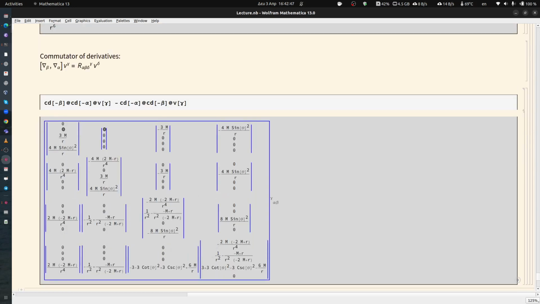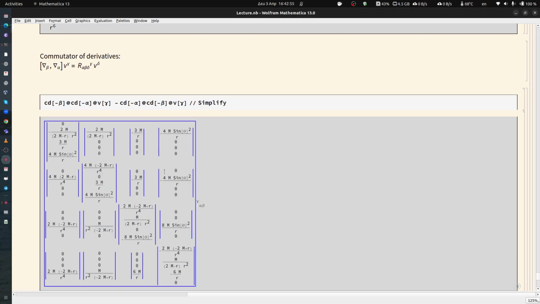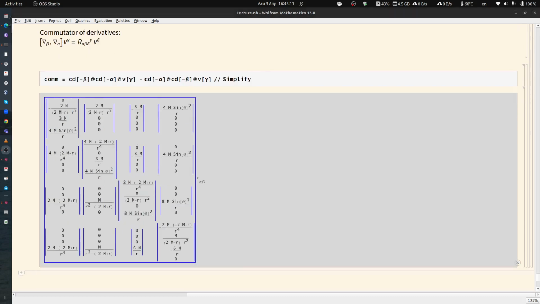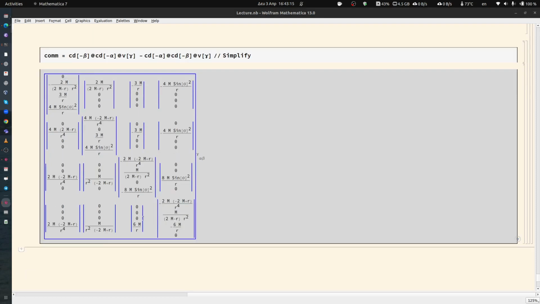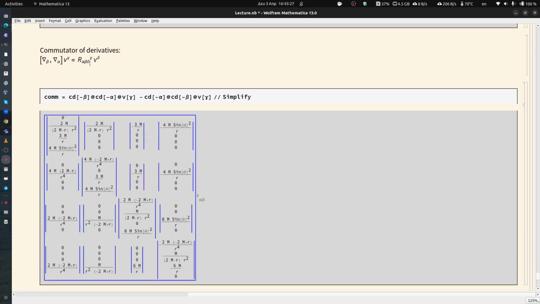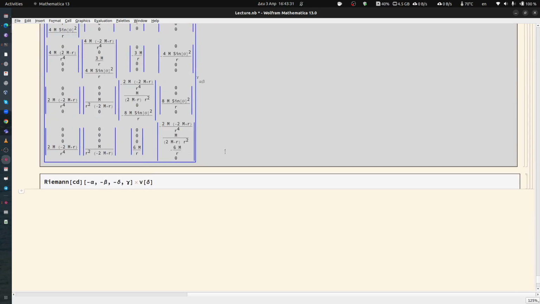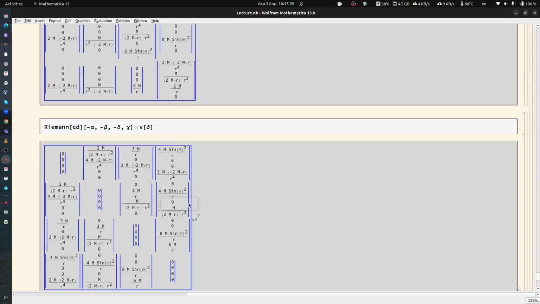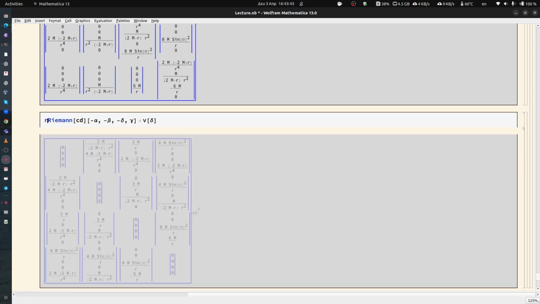Now this is the result. We can simplify it, obtain something simpler, and let's define this to be the symbol COMM, from the word commutator. Now, this is the contraction of the Riemann tensor with the vector v, as it is done in this expression here. We contract the index delta. So this gives us this result here. Let's call this result RIEM.